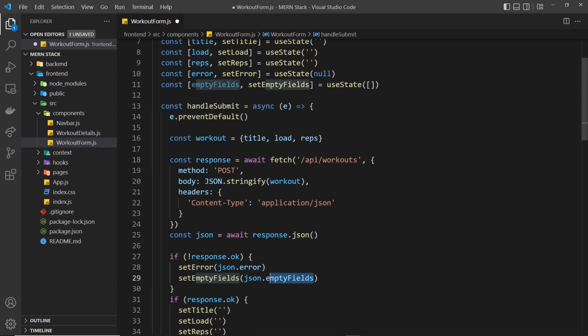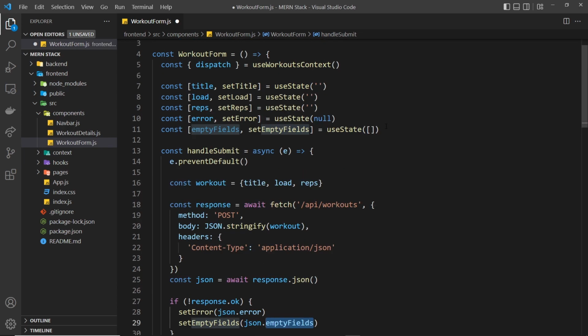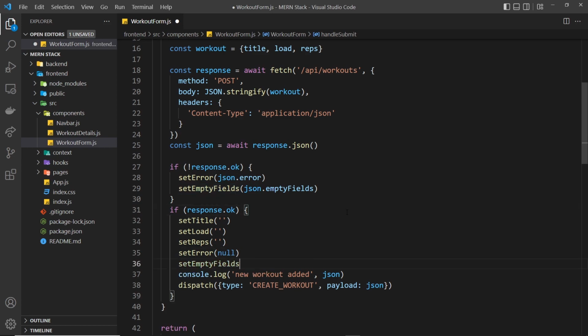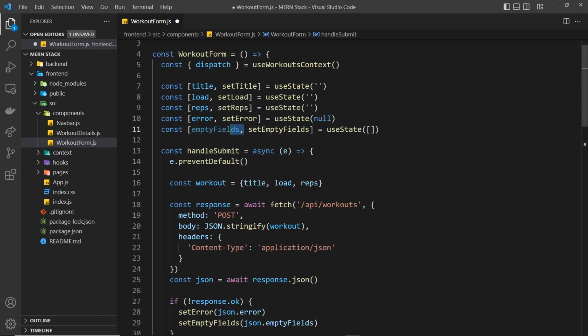Okay, so whatever empty fields we get back from the server, we're setting that inside this piece of state right here. Now, there's one more thing we need to do, and that's to set the empty fields again, but this time when the response is okay. So much like we set the error to null, we're going to set the empty fields to an empty array again, so we don't see those errors in the page.